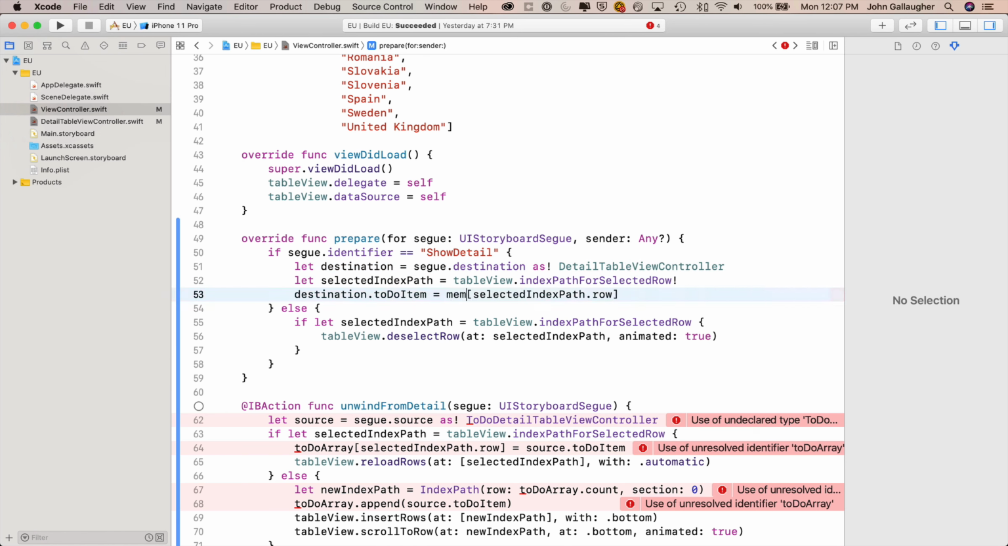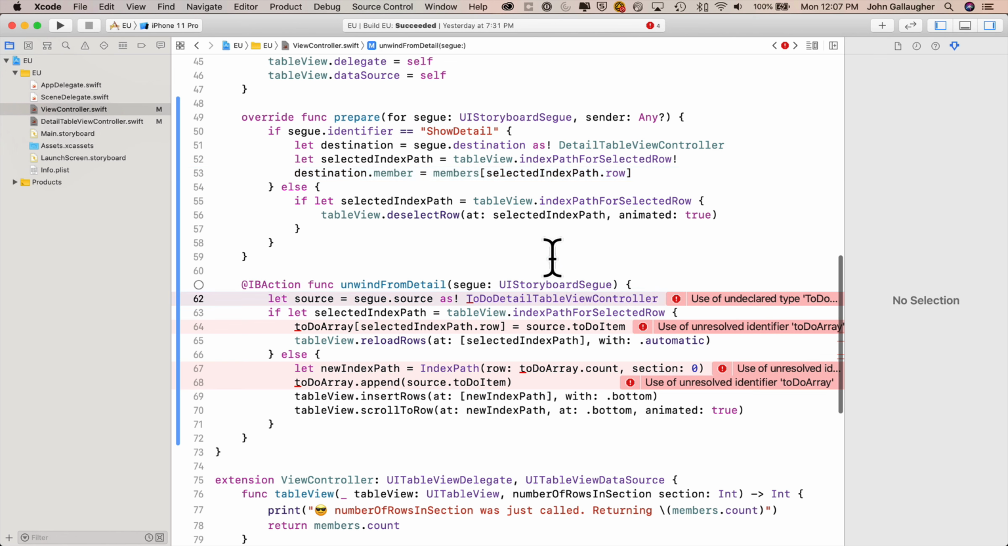Down here, we need to make the changes that are flagged. Change to-do detail to detail. Change the to-do array to members. Change the source to-do item to member. Any place where we have to-do arrays should change to members. Any place where we have to-do item should be member. And that's it. Our code is reusable. Let's head over to the main storyboard and create that exit segue. Remember how we do that. We click on the save button, control drag up to this little exit guy here, select the unwind from detail segue we just did, build and run.